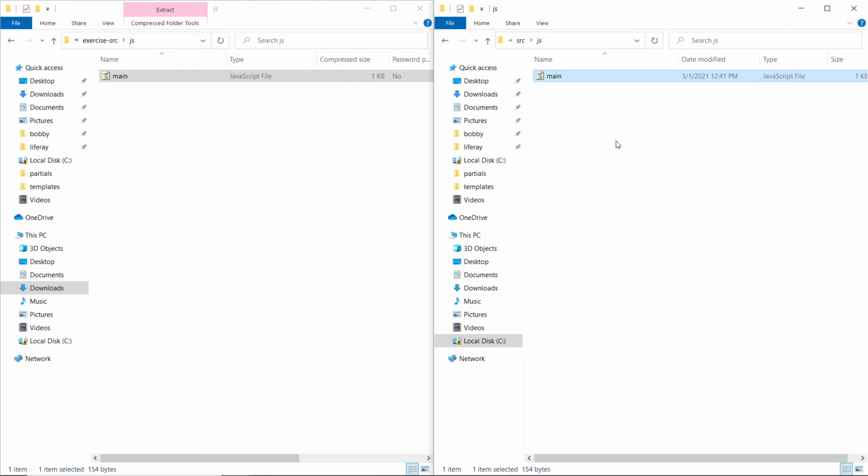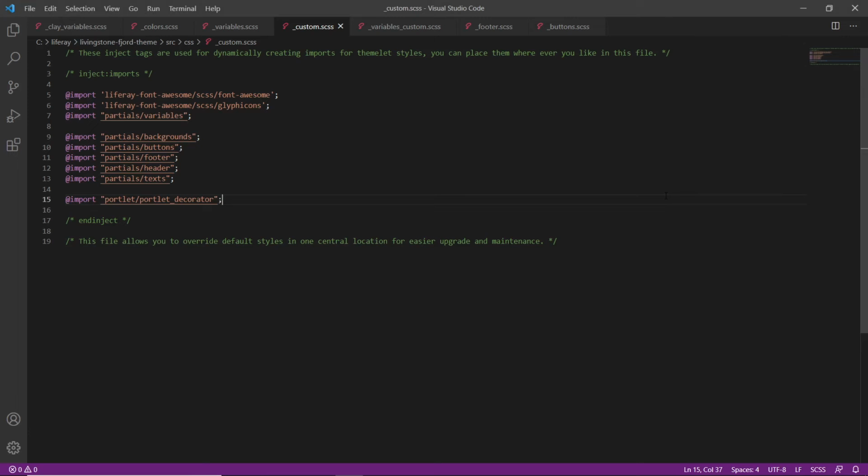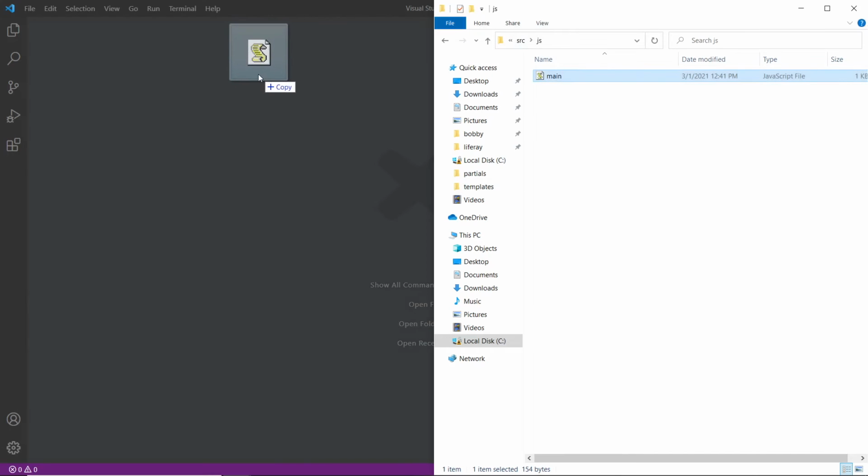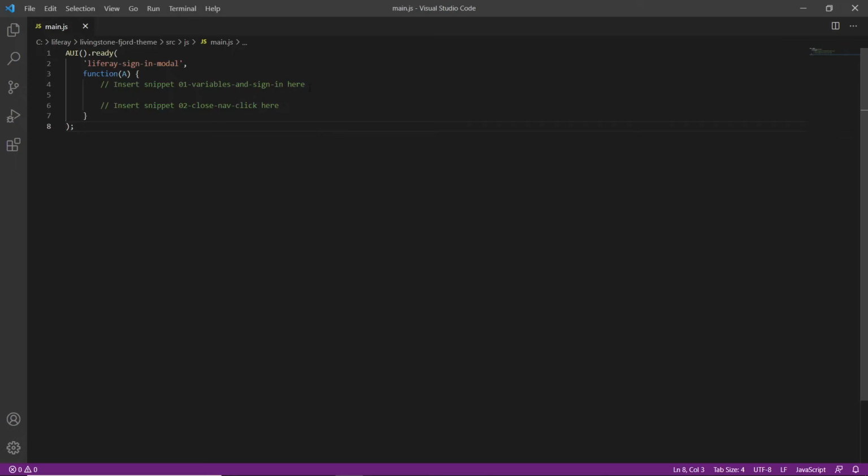We'll set the DOM variables and the sign-in widget. And so we'll edit this main.js in our Visual Studio Code. We can actually close all of these partials because we don't need them. We'll drag main in here, make sure that this is the one in your Livingston Fjord theme. And from here, we're going to replace these snippets.